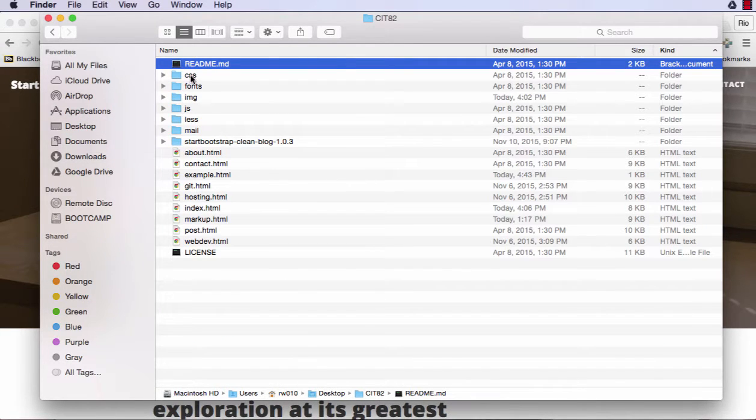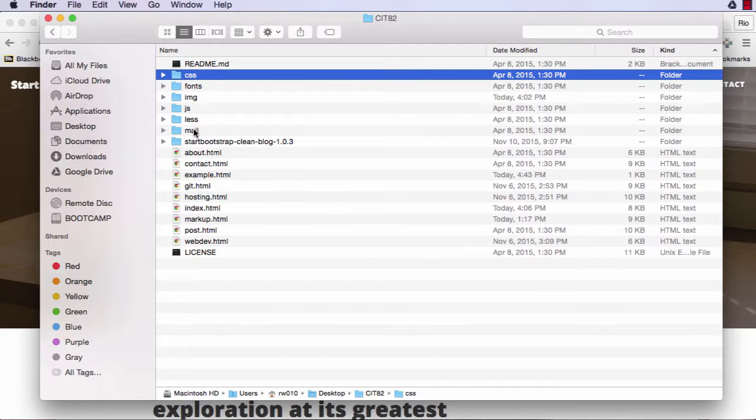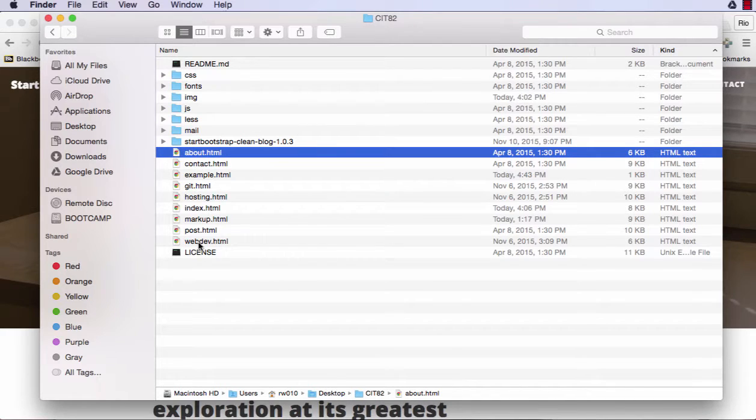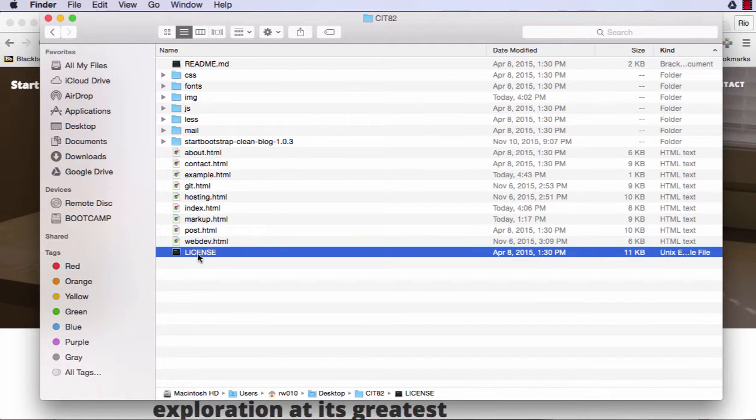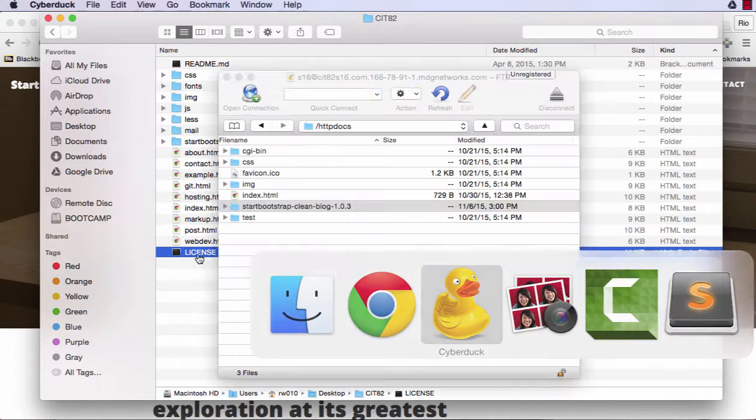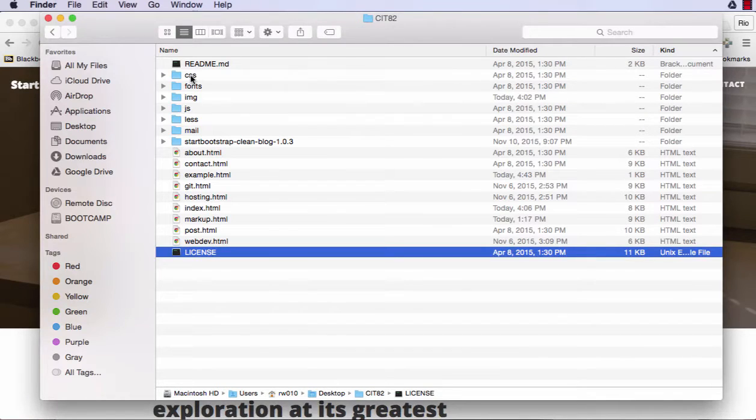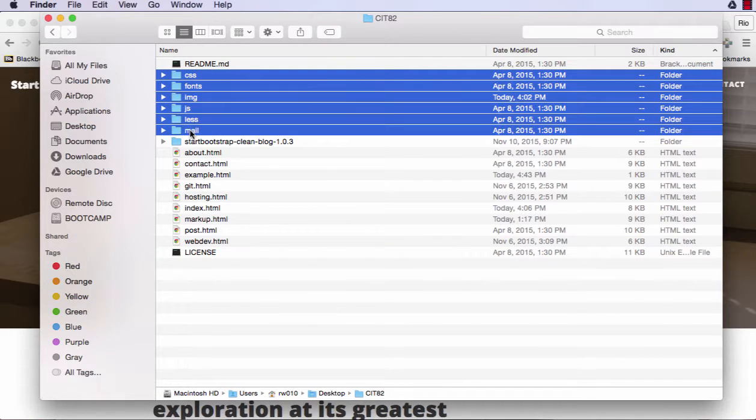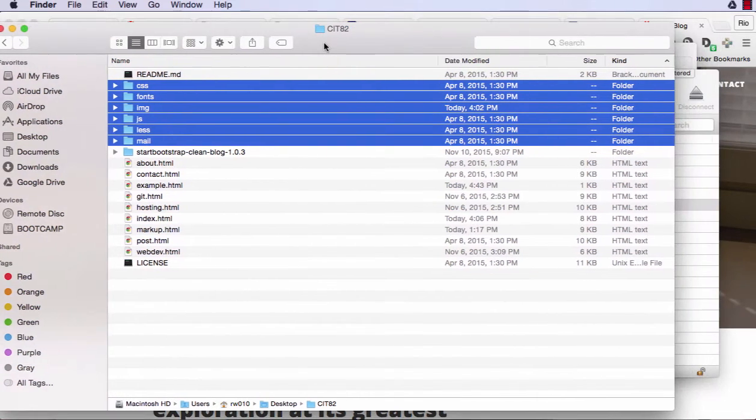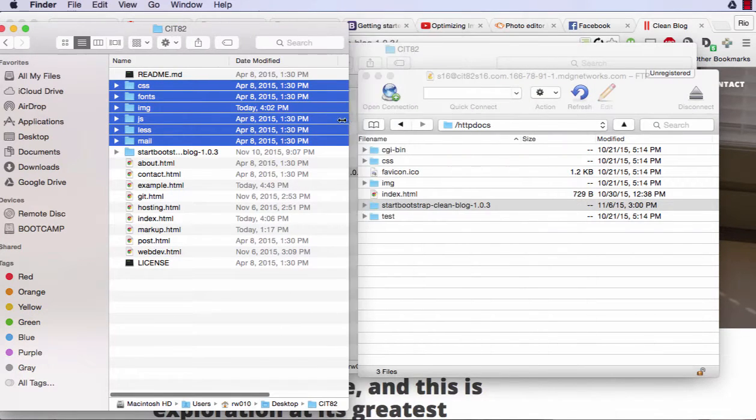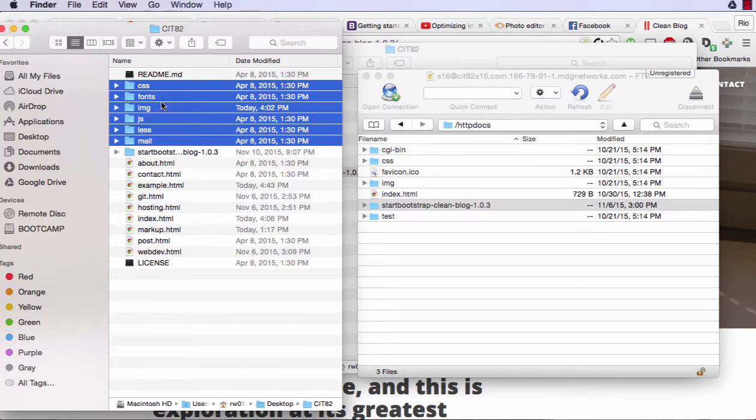So I could actually say I want to take all of those directories. I could take all of those, if I wanted to, the license. So how you are using your CyberDuck is really about your comfort level. But what I need to do is take these directories. Because I don't want to grab everything, I'm going to take just those directories. There we go. And now I'm going to move them, right?